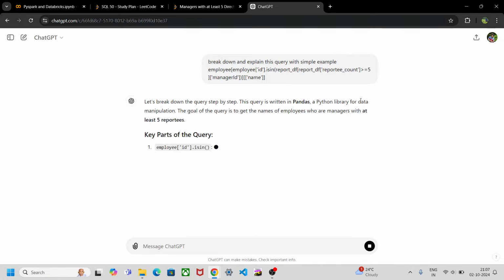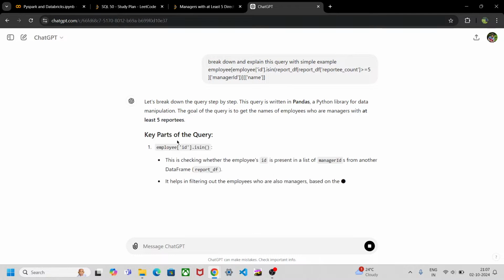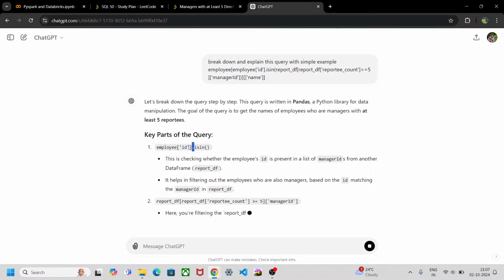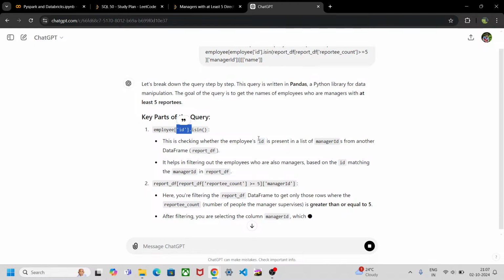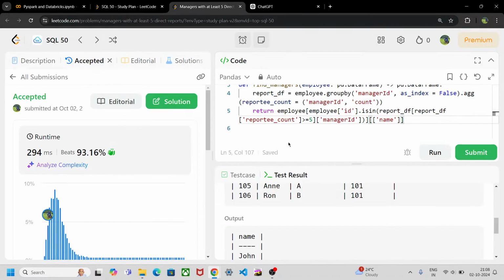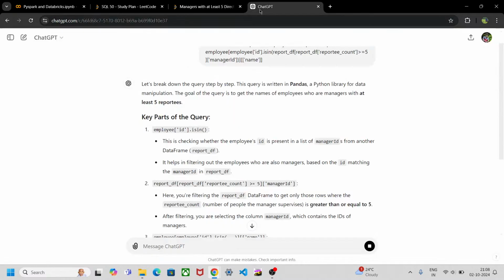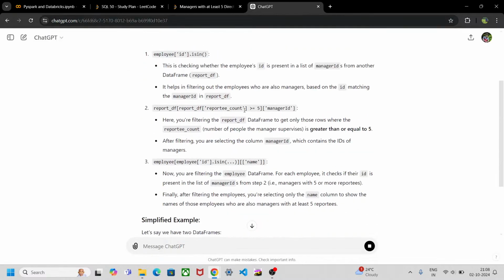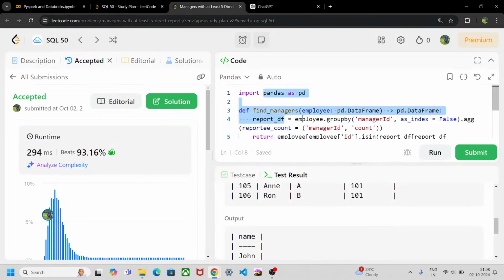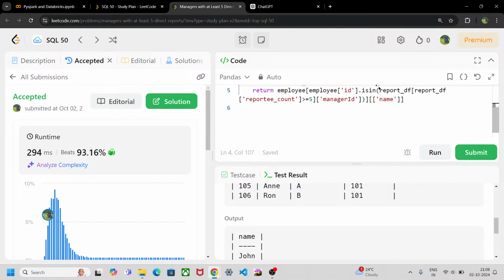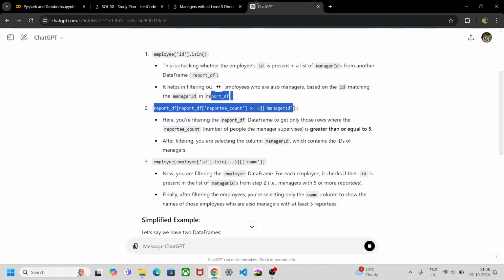Okay, it is writing. So here you can see first it is doing employee id is in, that means this is checking whether the employee's id is present in the list of manager ids from another data frame, that is report df. Then report df of report count is greater than, this line, so from here till here.